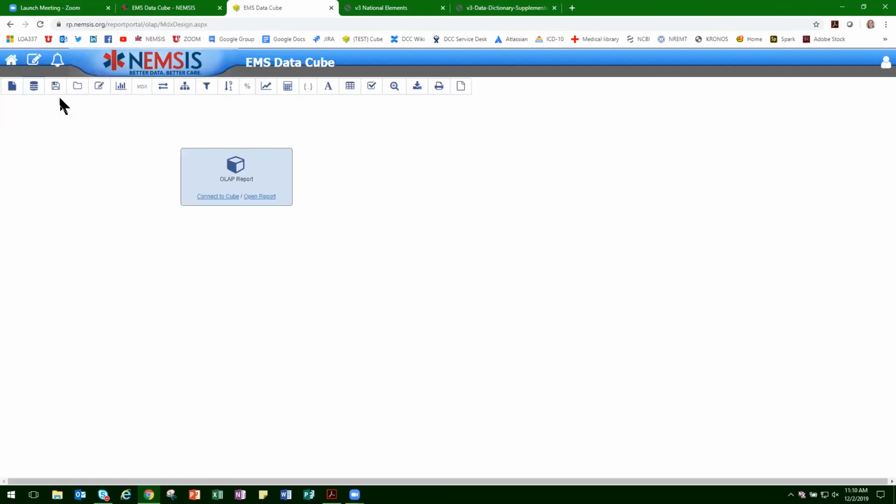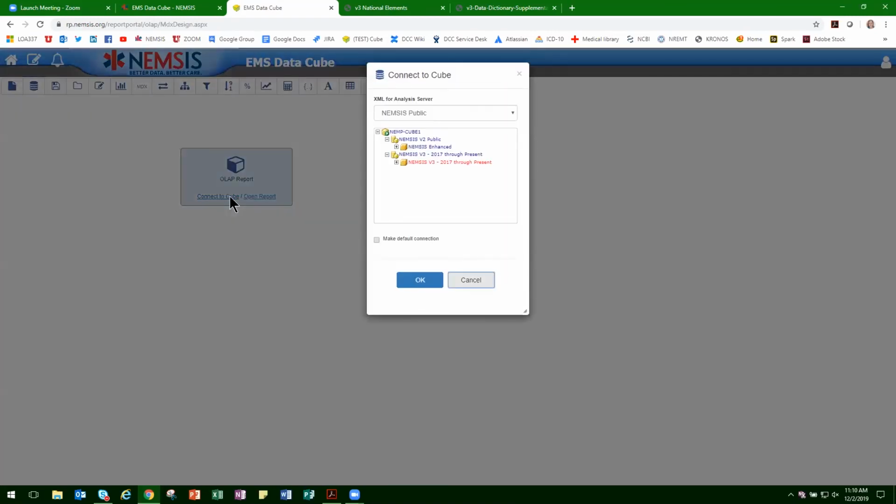We're going to select Design, click up here, and choose OLAP Report. OLAP is the technology that's behind the cube. And we're going to click Connect to Cube.